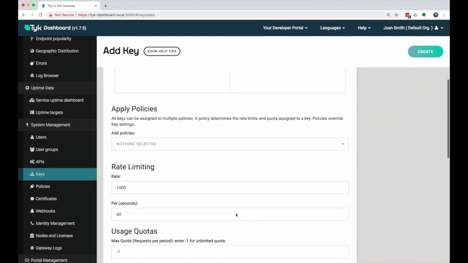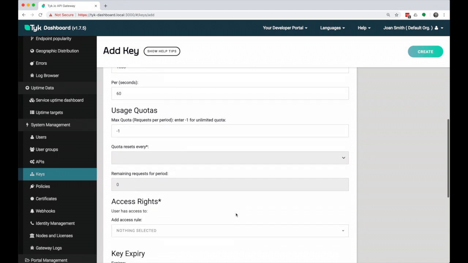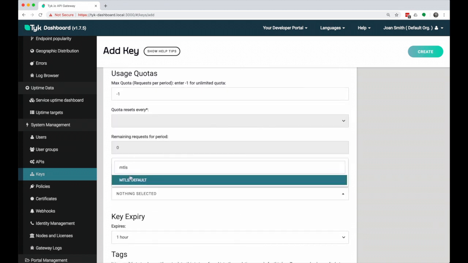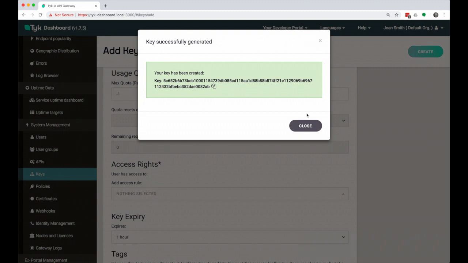Then we can set the access rights of this key as a normal API key. So most importantly, we need to give it access to that API. Now click on Create. I don't need to use this key in my request because I'll be sending the certificate and that will be enough. Tyk will make the association with the API key itself.